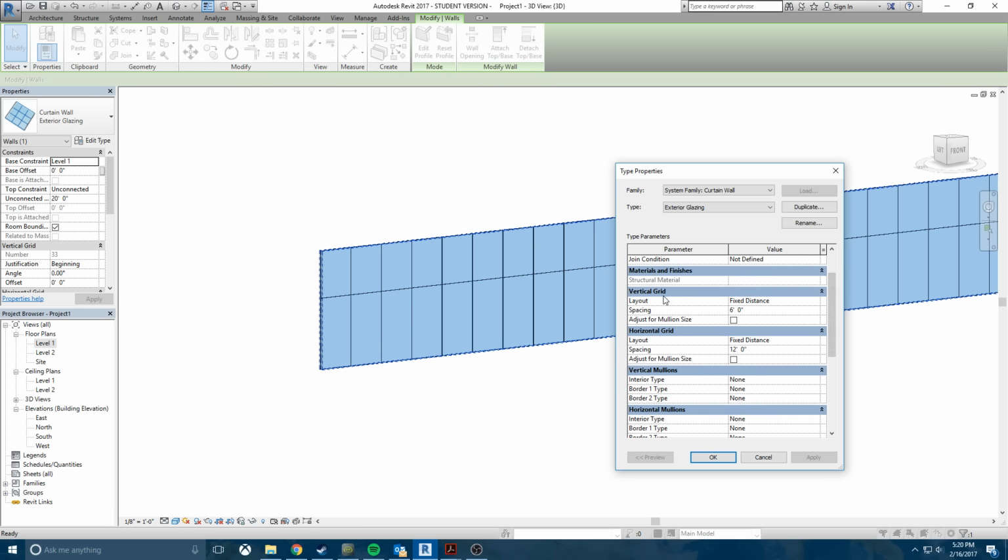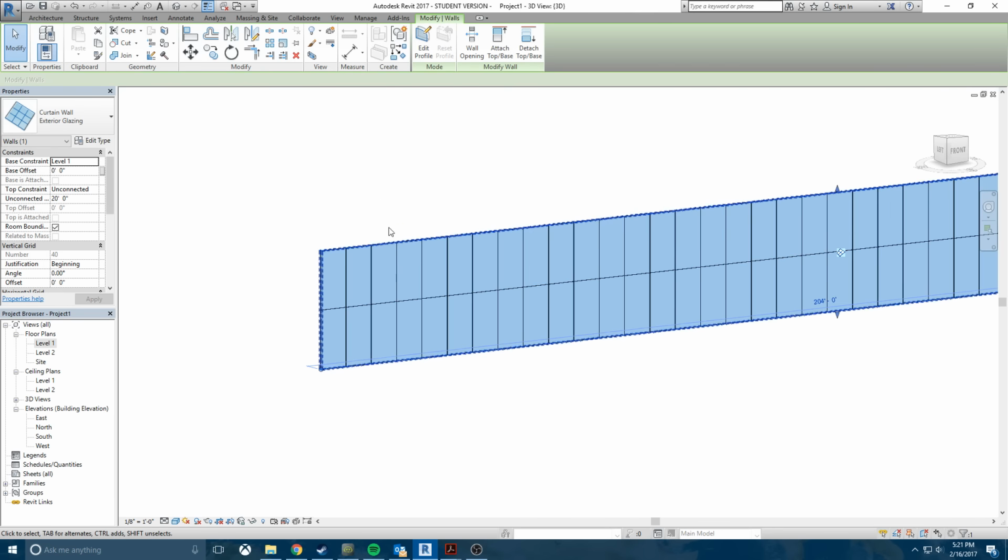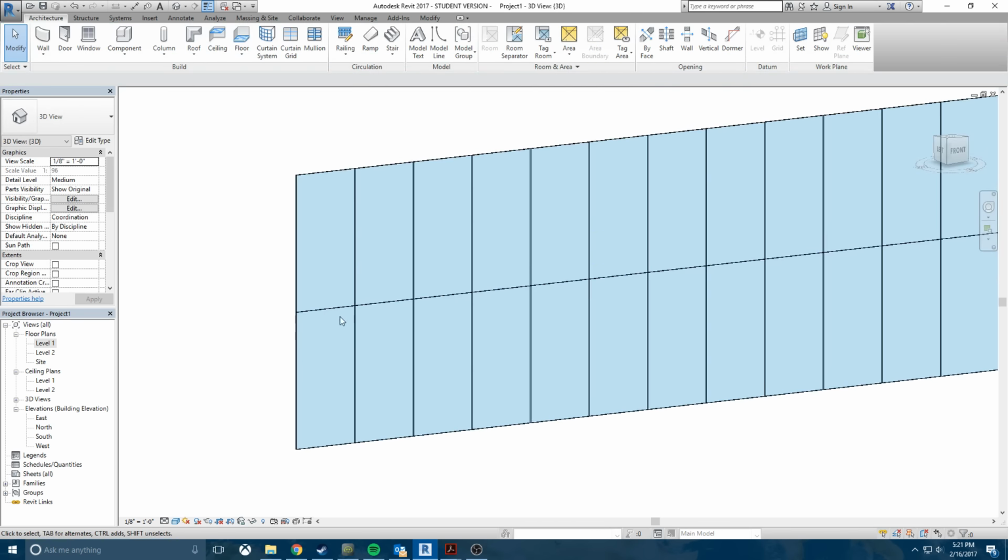So in vertical grid, if you know the spacing of the panel, you can set that spacing here. If you know the horizontal grid, the placement for these horizontal ones, if you know the height of those, you can set this here. These numbers I put here, they're not correct. You're going to have to look at the elevation to determine the numbers that you need to use. So look at your plan and elevation to determine these numbers. And then we hit OK, that will adjust it for you.